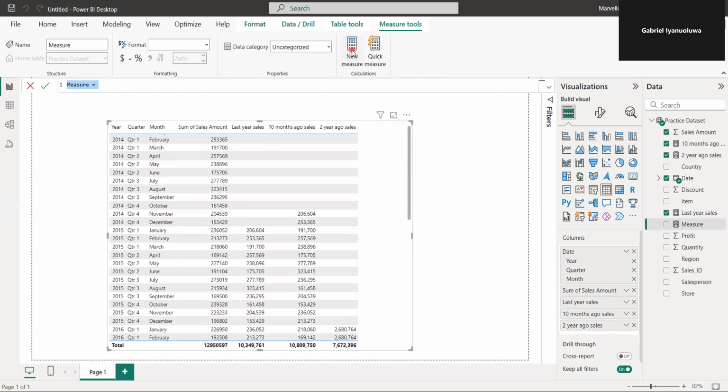We have 4 quarters in a year. First quarter is from January to March. Second quarter is from April to June. Third quarter is from July to September. And fourth quarter is from October to December. So for 2 quarters now, we calculate from January to June. How many sales we make? That it will calculate for us.